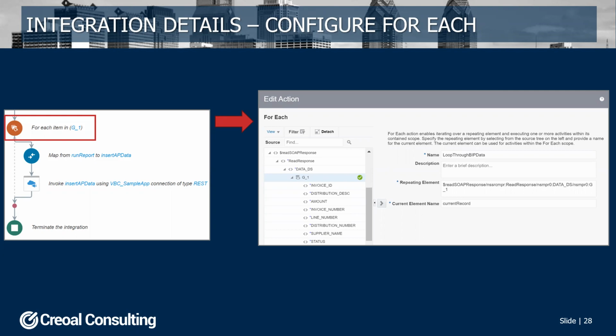And then, like I mentioned, the repeating element is called G1. So you can just click and drag that over from the source list. And then the current element name, you can name this whatever you like. That's descriptive enough that when you are trying to use these records later on, you know to work within the loop of the data rather than from the read SOAP response section, since the data structure will look the same. So I just called mine current record.